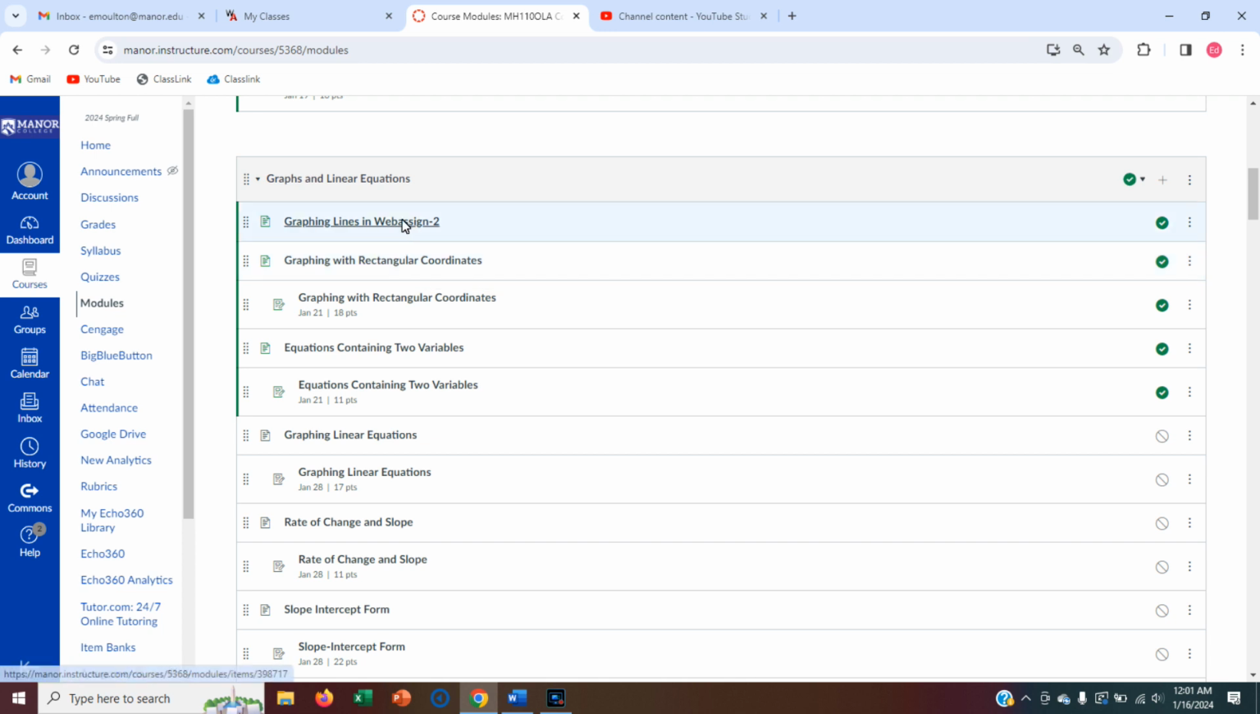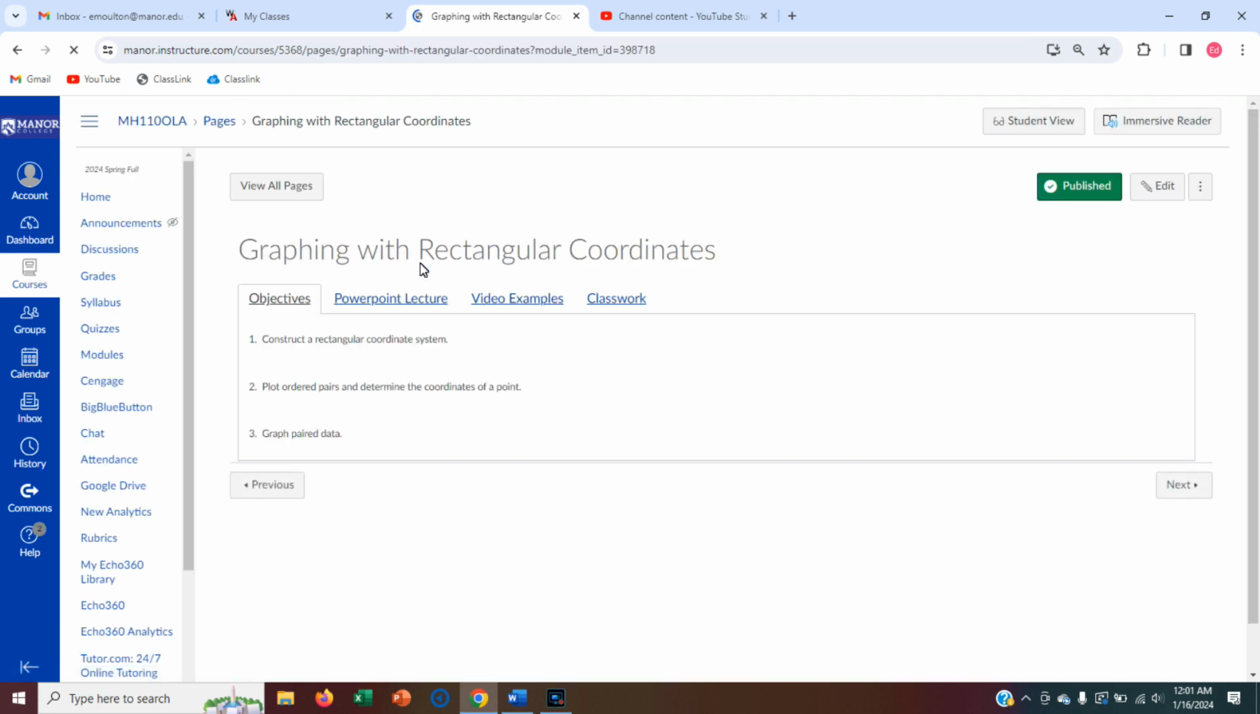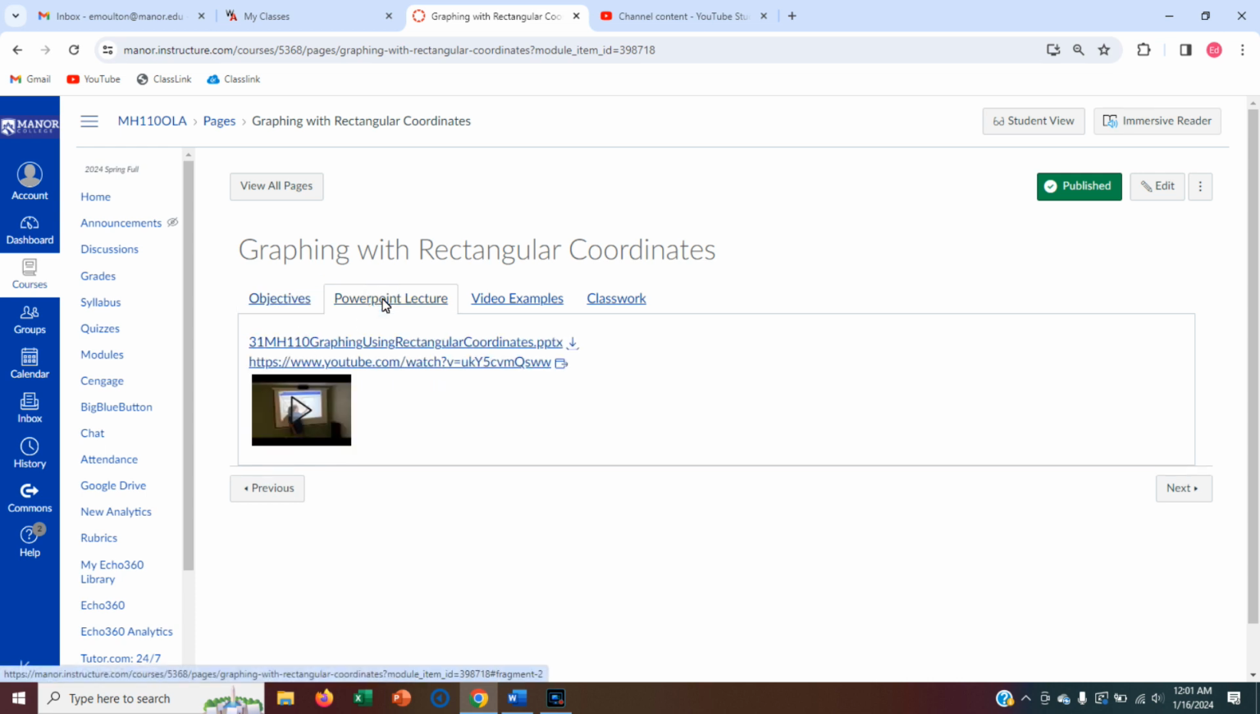Basically, that same information twice within the module. Where the real information begins is with this page that's split into 4 tabs. The first thing is objectives that tells you what we're trying to learn. The next thing is PowerPoint lecture.